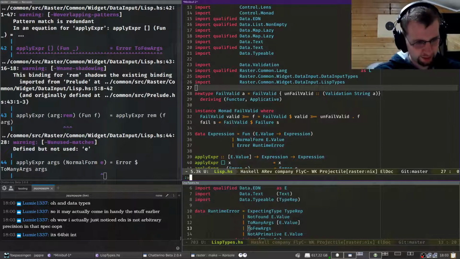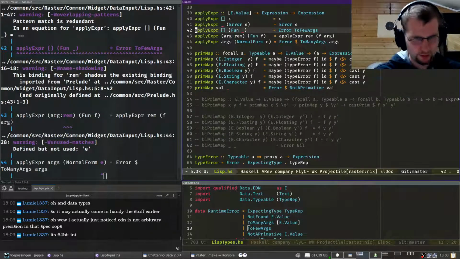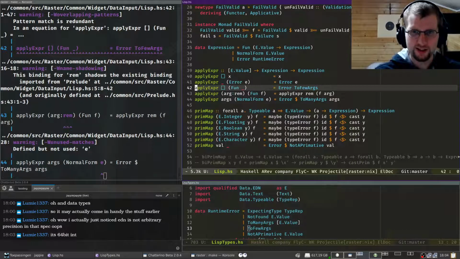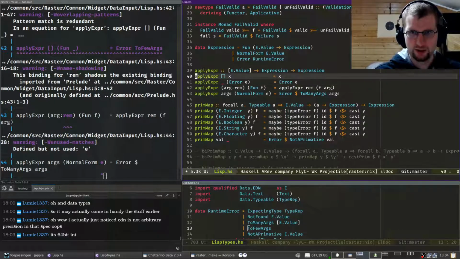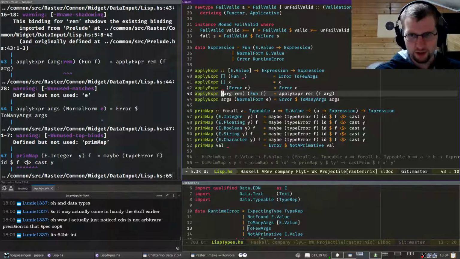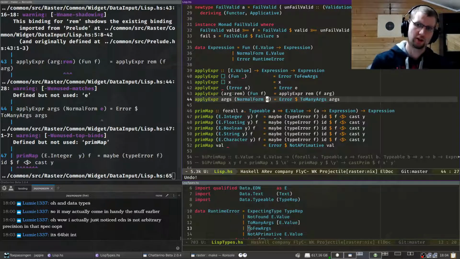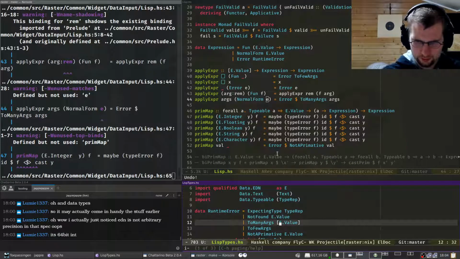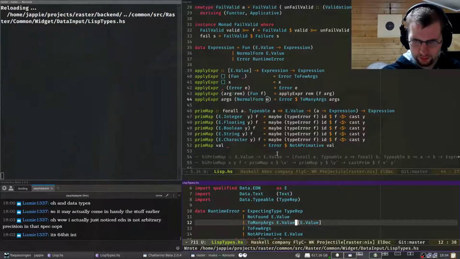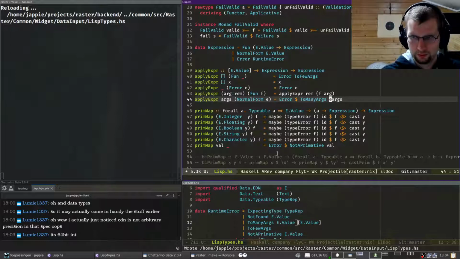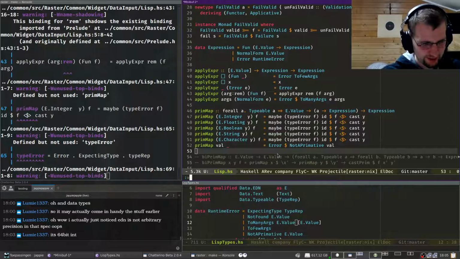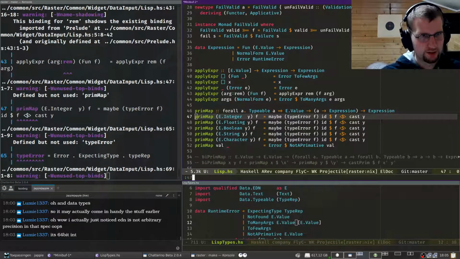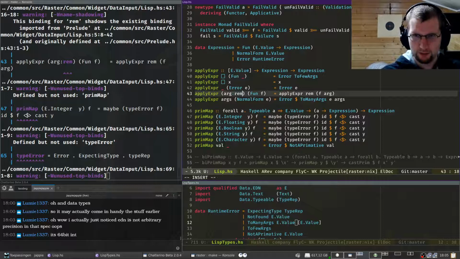How much is redundant? 42. How is this redundant? Oh, if the list is empty, we'll return X anyway. Just need to be above that. Defined but not used: E. 44. Oh, we have the arcs. Too many arcs, and we also have a normal form, I guess. We'll also return that then. Like this. Defined but not used: prime map. Really? I used it, right? 43. Map shadows. Okay, you can be map prime then.